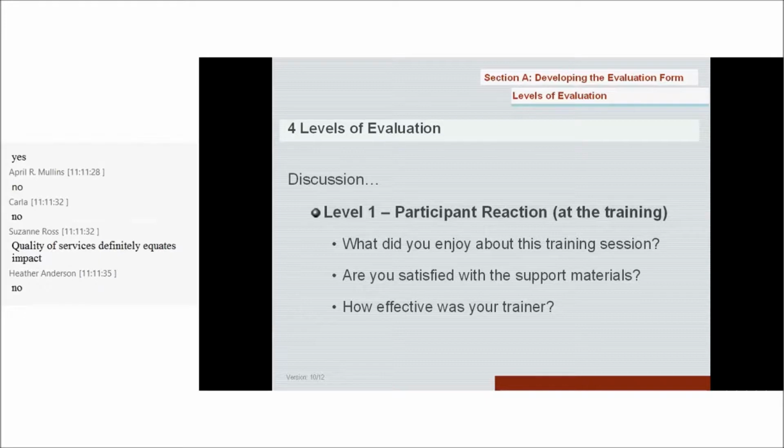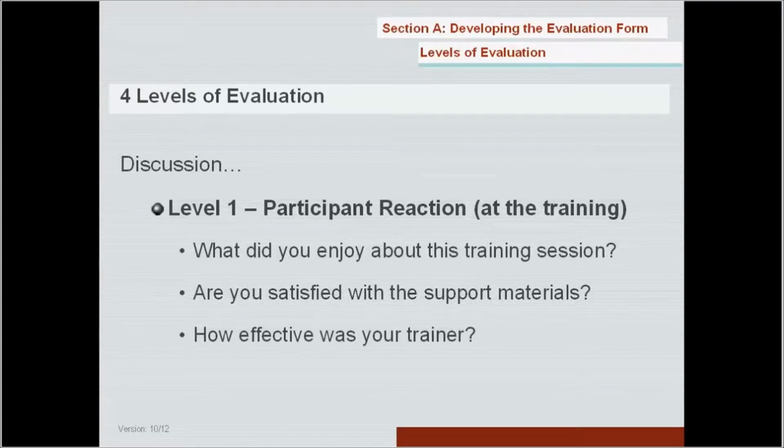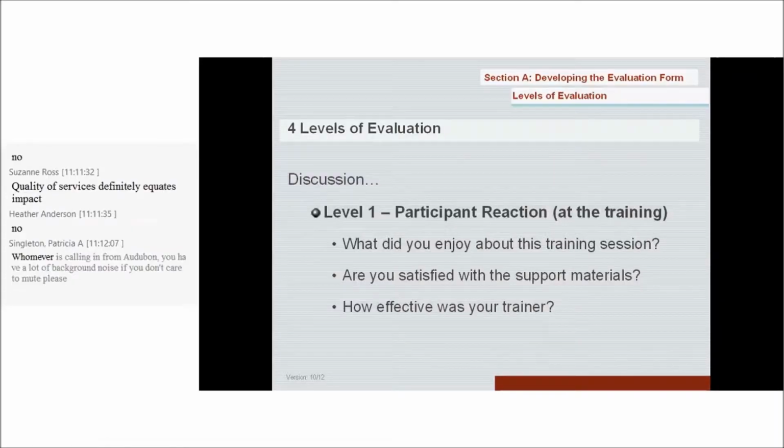Level 1 evaluation is participant reaction. And at this level, the trainer is seeking feedback on the training session itself, and this takes place right at the end of the workshop. For example, the trainer might ask, what did you enjoy about this training session? Or they might ask, are you satisfied with the support materials that you received during this training? Or how effective was your trainer? And it might be on a scale of 1 to 5. So they're really just finding out, how did you like everything that you took part in today?